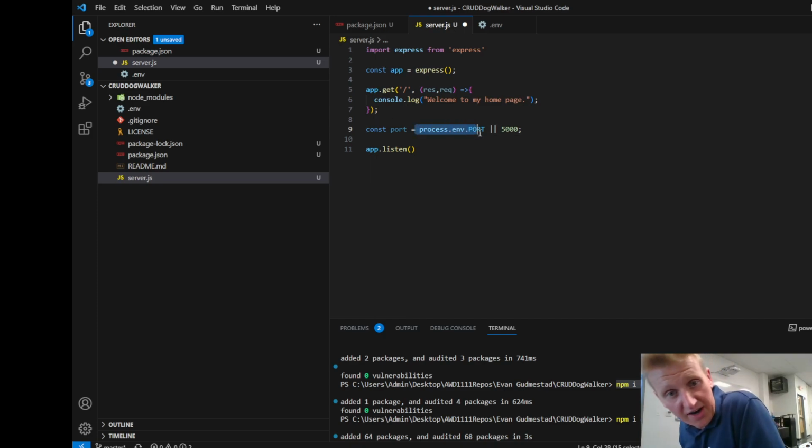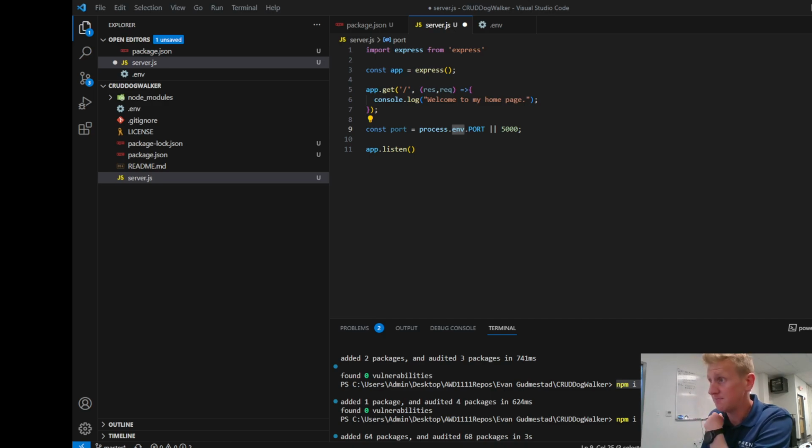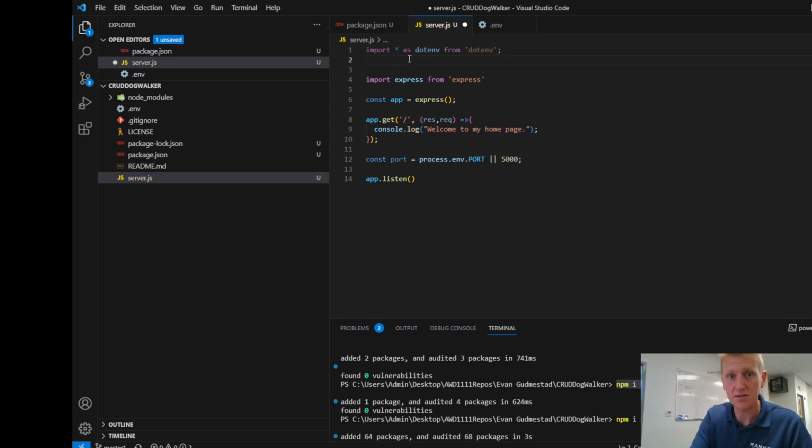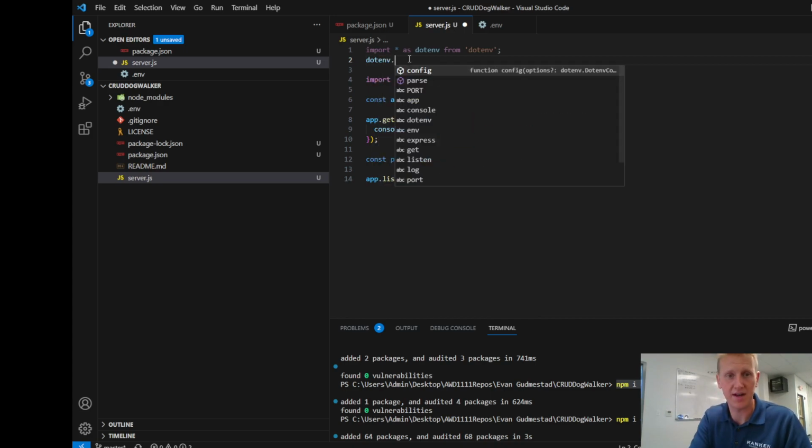Okay, so this is going to use the environment variable for the port, or port 5000. Remember, in order to bring that in, there were a couple of imports we had to do to bring in environment variables. So let's bring those in. What we're looking for, remember this had to be on the first line: import star as env from dotenv, and dotenv.config.